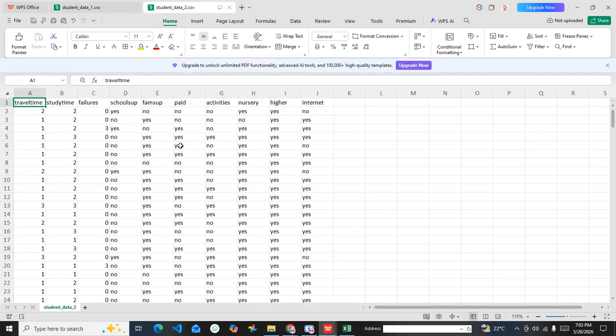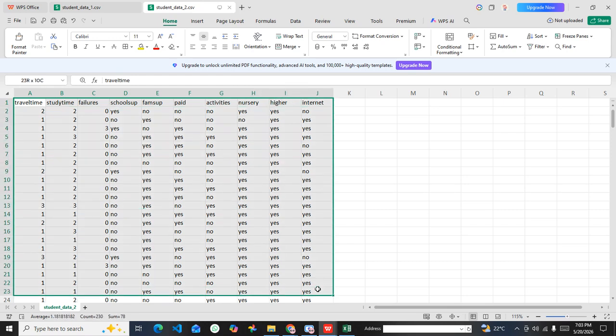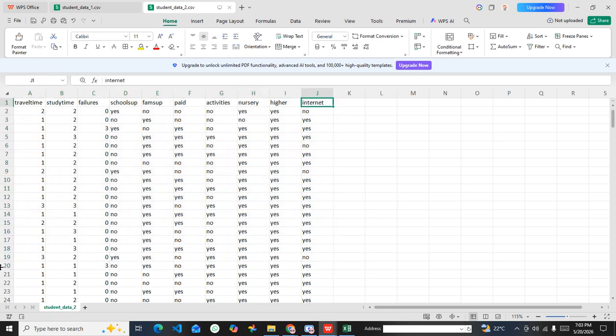Then in my second sheet, I have my student study habits, what determines how he or she performs. Maybe internet activities, nursery, whether she went to nursery or not, paid fees or not, school failures, study time, all those particular pieces of information.